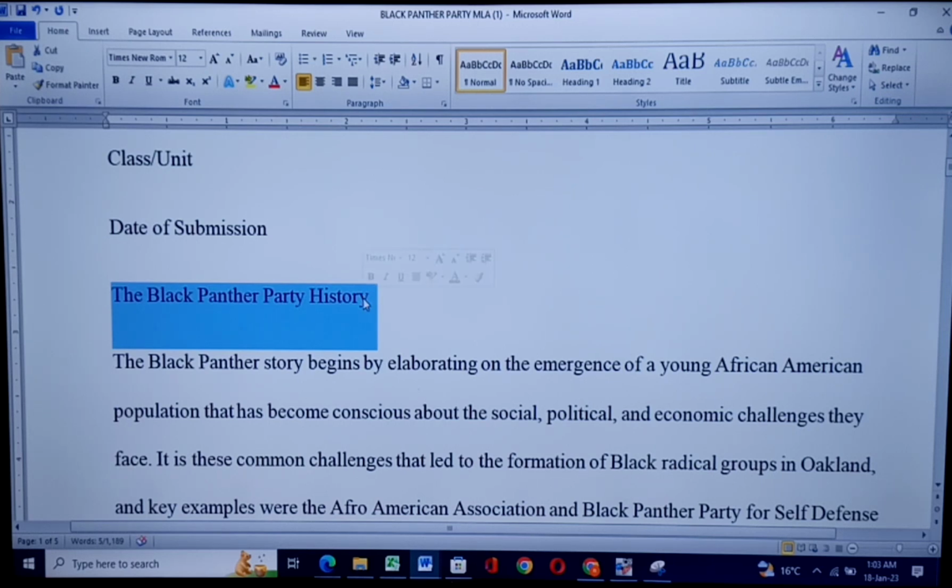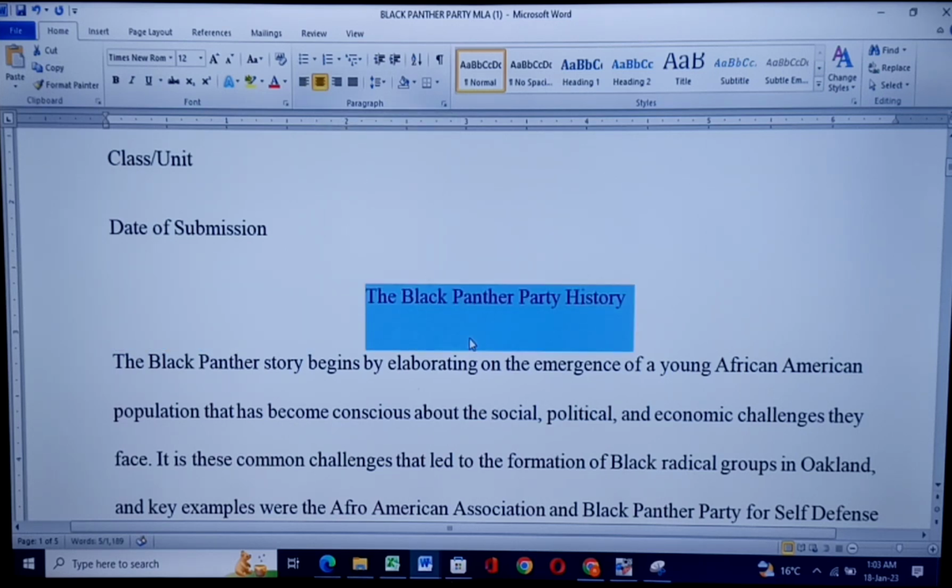The next step is to center your title. This is my title for this work, the Black Panther Party History. I have highlighted it. Then you center your title. You can see where my cursor is. Click on that. Once you've highlighted your title, it will be centered.